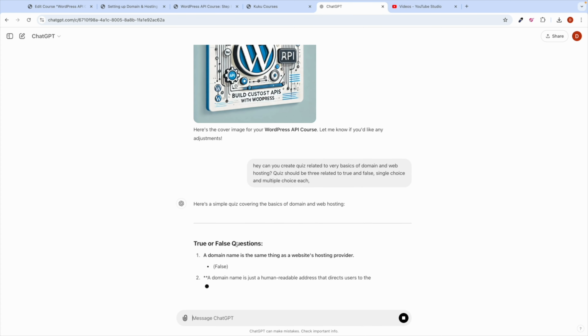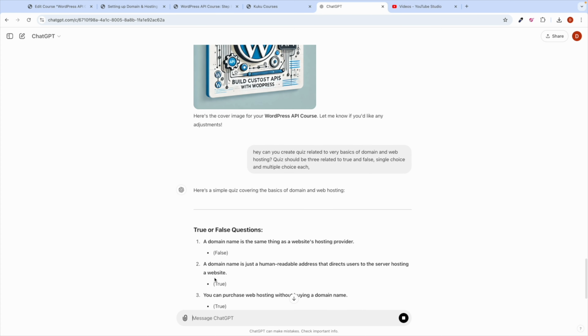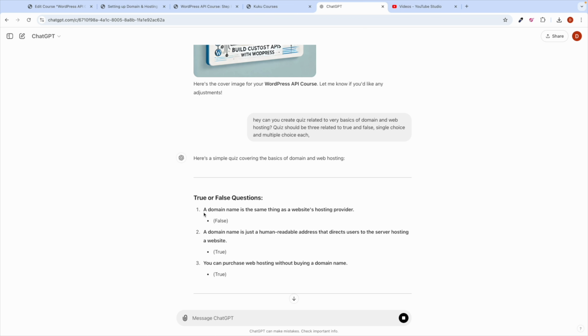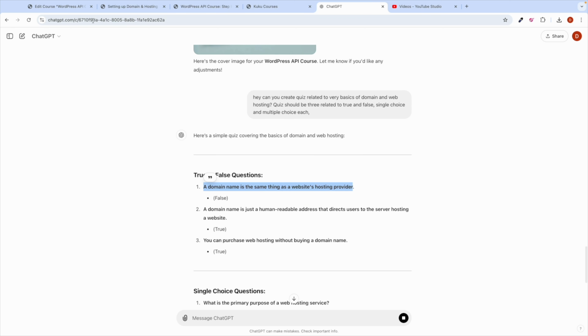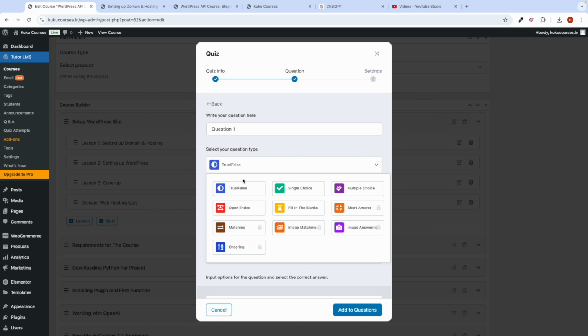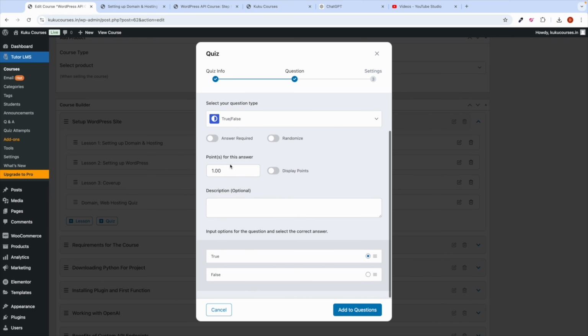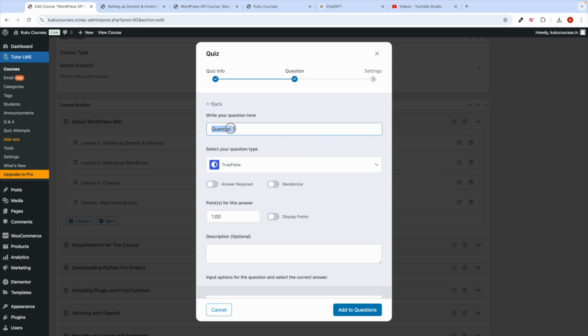So you can see it has created a true and false type of question. I can just copy this. It's related to true and false. So you can of course create your own, but you can also utilize ChatGPT for that. So write your question.